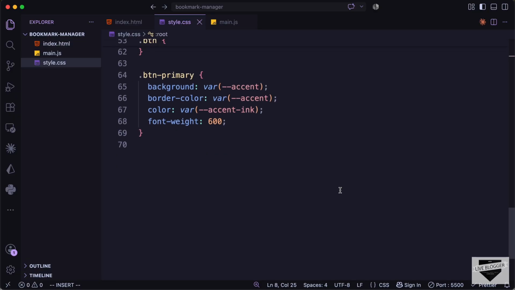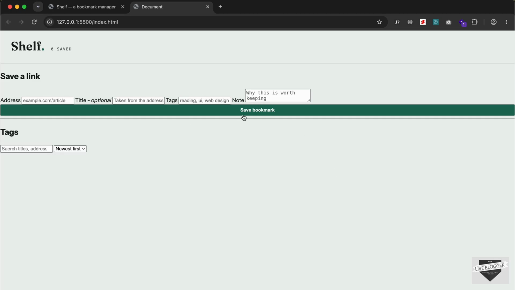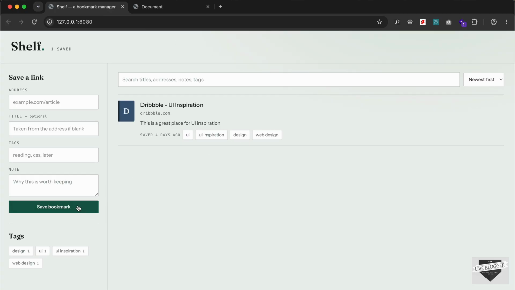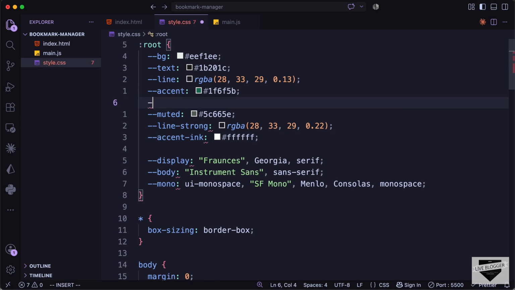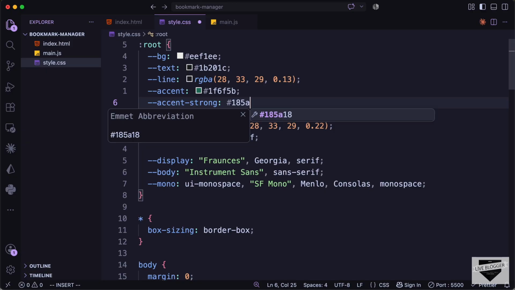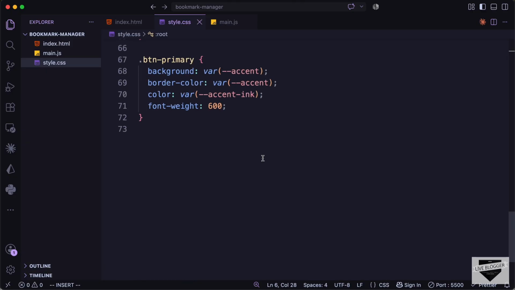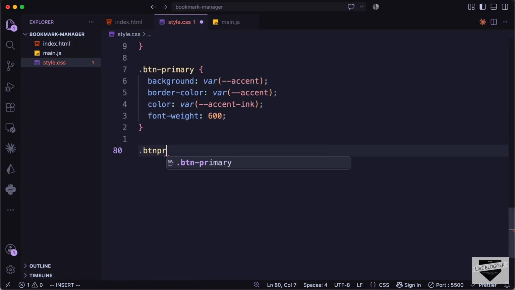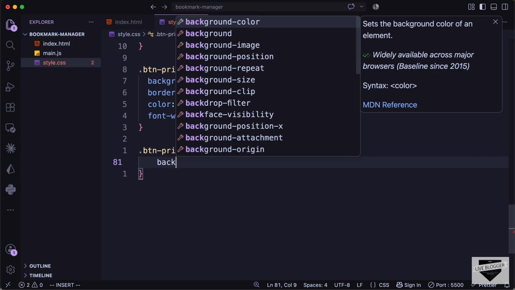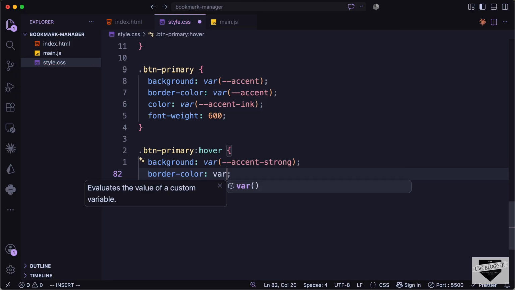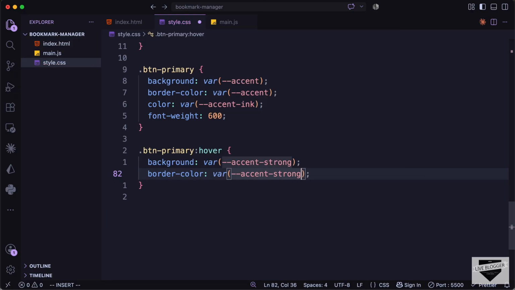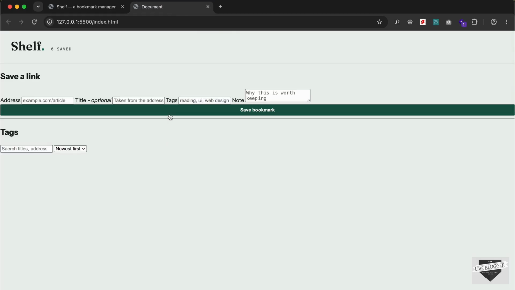So now if you go back to our website, we can see that we have this green color for the button. Now when we hover over this button, we need to have a different color. So let's create a variable for that. Let's create a variable called accent strong. Let's set the value to 18, 5A, 4A. And here, let's type button primary colon hover. Let's set the background color to var accent strong and border color to var accent strong. Here you can see we have this hover effect.